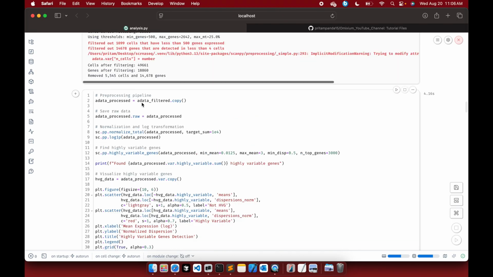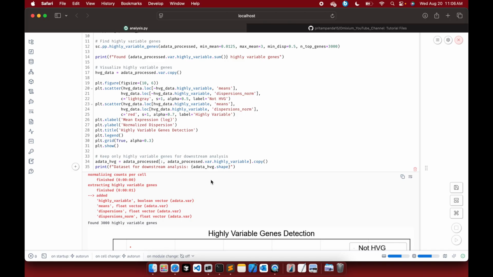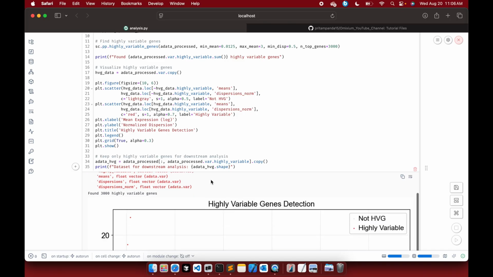Next, we go for the pre-processing pipeline. Normally, we normalize the data and find the most informative genes, the ones that vary between the cell types. Some cells captured more RNA than others. The solution is to scale all the cells to 10,000 total counts, then log transform them. So this is the normalization procedure, where you normalize the cells to 10,000 counts and then log normalize. That's how you identify the highly variable gene detections.